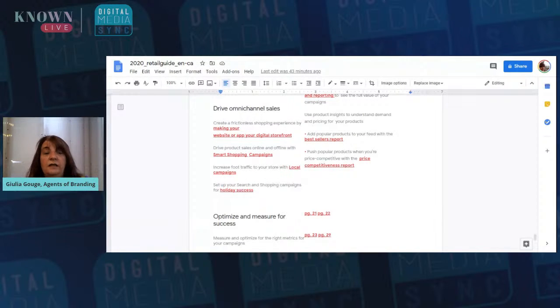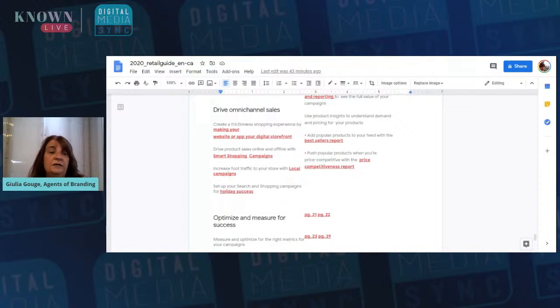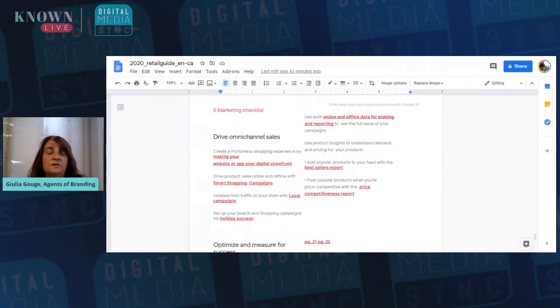Drive product sales online and offline with smart shopping campaigns. Increase foot traffic to your store with local campaigns. So local campaigns used to be called express ads, and now I think they're called smart ads. But it basically sets up by asking you for headlines, making sure that you have images, making sure that you have your logo right there, and you drop that into the advertising as well, and then that you're on the maps and you're utilizing the Google Business product to the fullest extent.